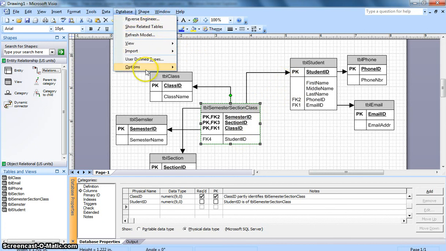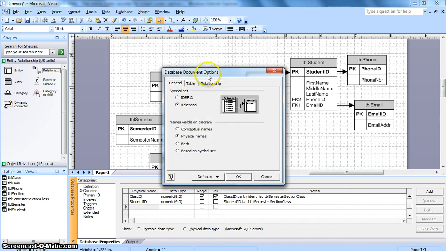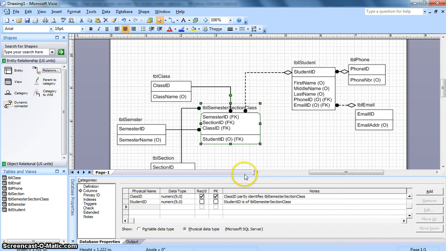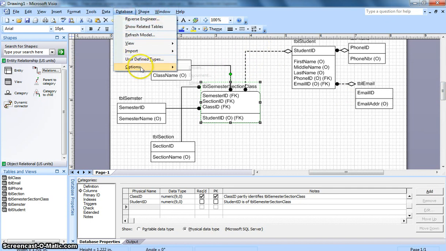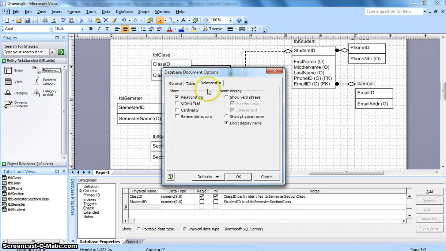Let me check to see under database options document. It's a little bit different on the other one. I think it was database. There was a different ribbon to get to its database and properties, but it's the same idea. IDEF1X. Remember this, where I had the strong and weak entities. Let me turn on crow's feet instead of that.